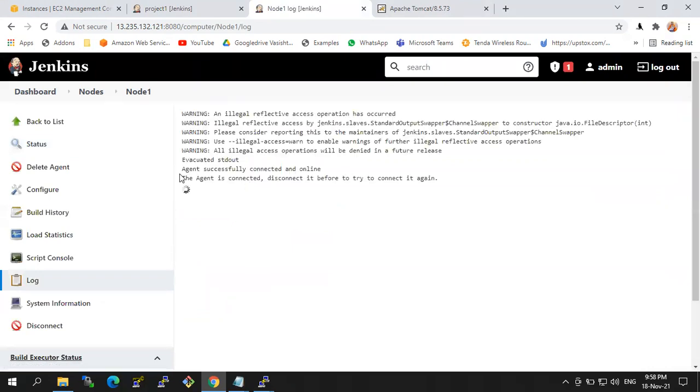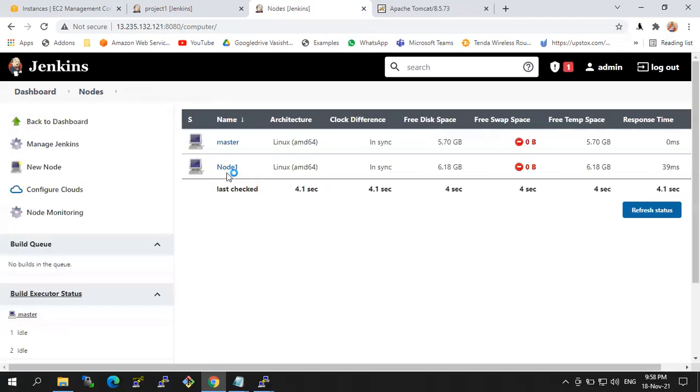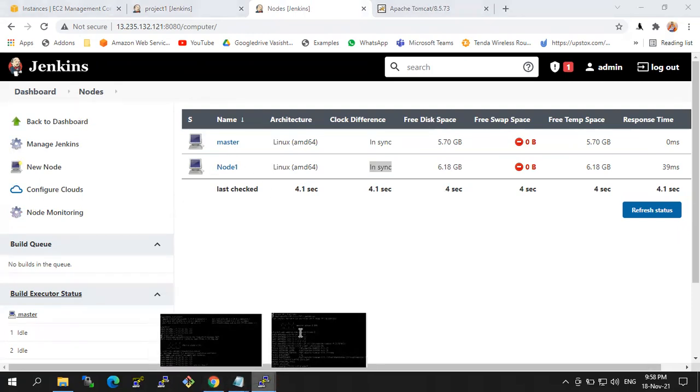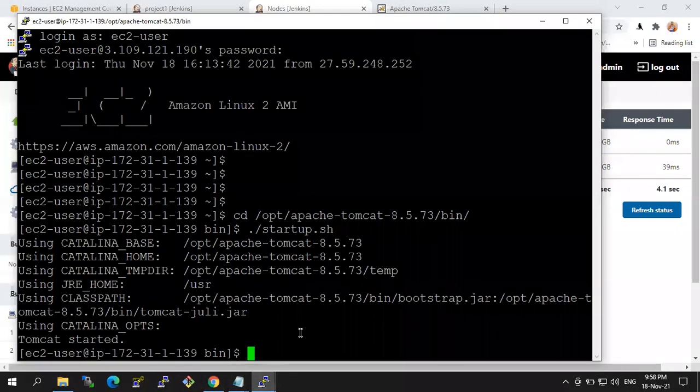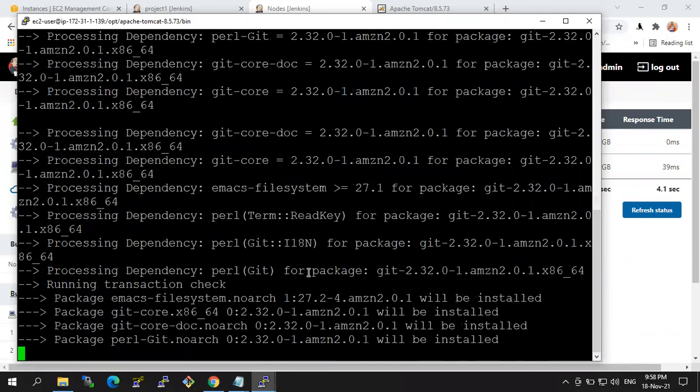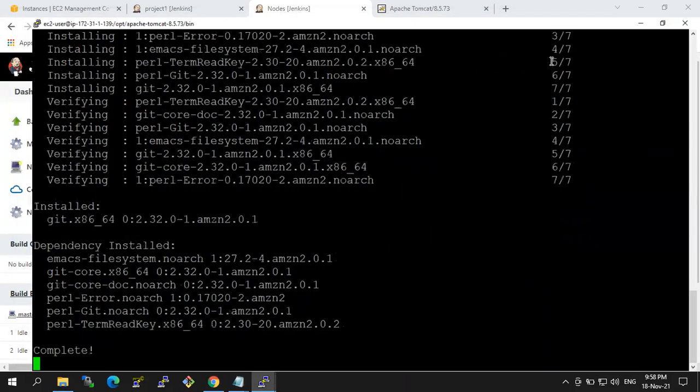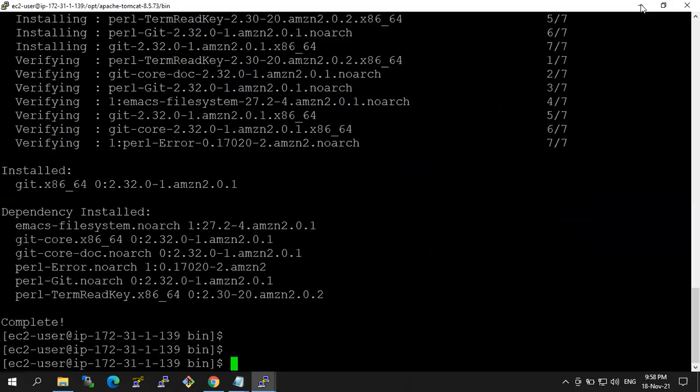Now see, agent successfully connected online. We need to see this message. Back to the list. Now see, both the machines are in sync. Now in the node machine, previously I found Git is not installed. So now I'm installing the Git here. So sudo... now Git is installed here.